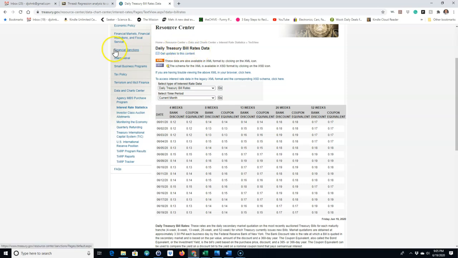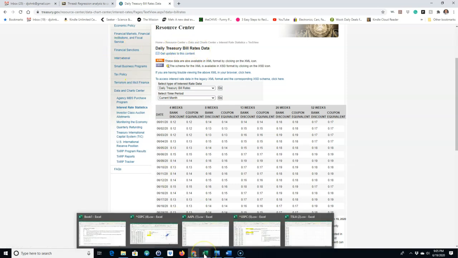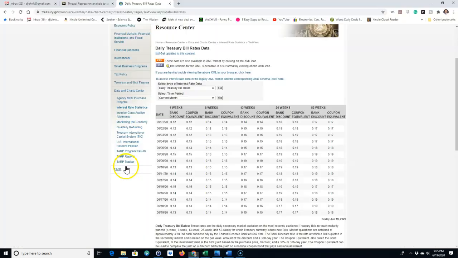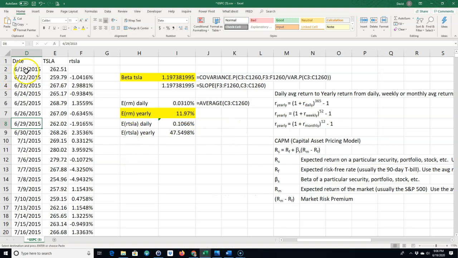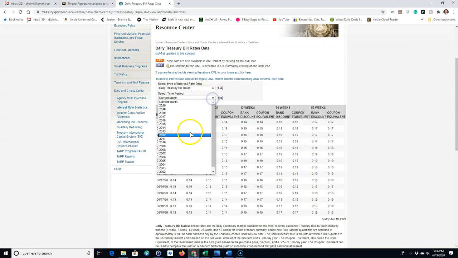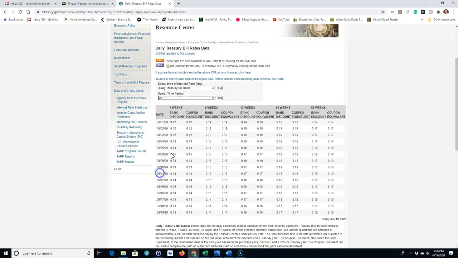And you can see we have it right here. Daily treasury rates. And that's good because these are daily, right? So we want that to be daily. And 13 weeks is 90 days, right? So we're going to get this coupon equivalent. But the problem is we're going to go from 6/19/2015 all the way to right now. So I don't want the current month. I'm going to go ahead and go all, and then go. It's going to take a while because I'm going to go get them all.